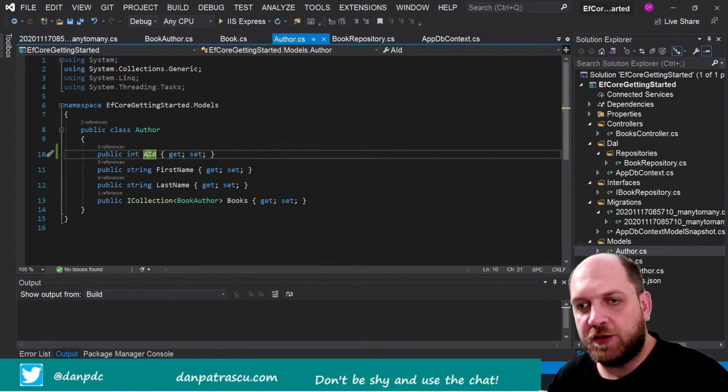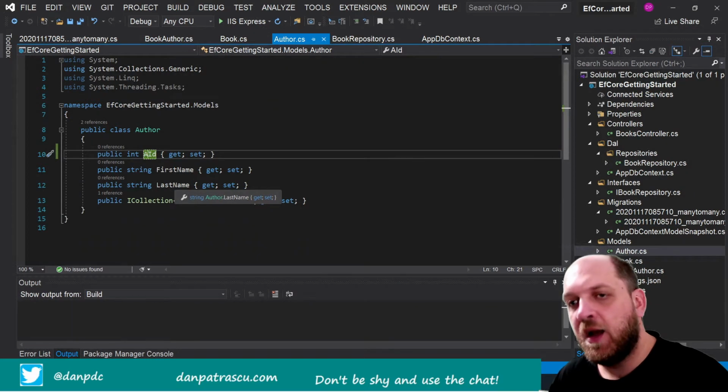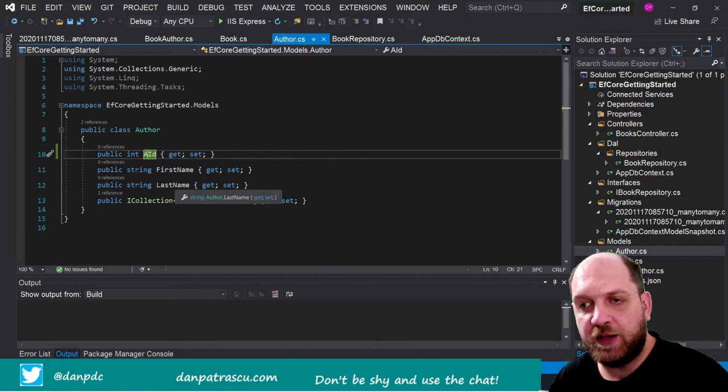If we look at the other properties, like public string first name, public string last name, when EF Core creates the tables, it will make all these columns in the table nullable. But what if we don't want to make them nullable? We want that when you write a new author in the database, it should necessarily have a first name and a last name. So once again, we would need a way to override the conventions that we have by default in EF Core.